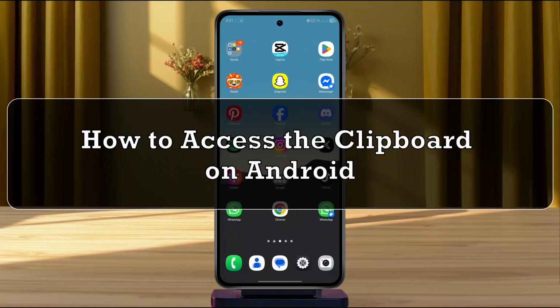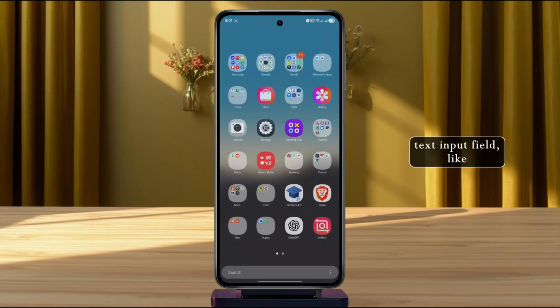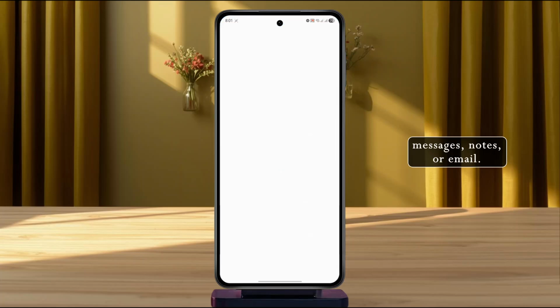How to access the clipboard on Android. This tutorial shows you multiple ways to view and manage your clipboard history. First, open any app with a text input field, like Messages, Notes, or Email.